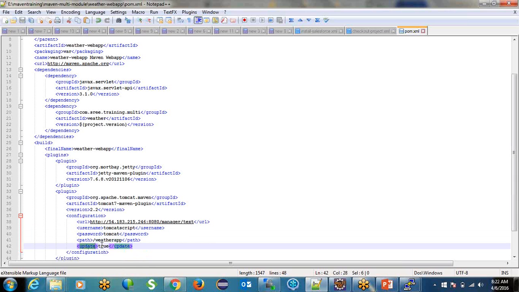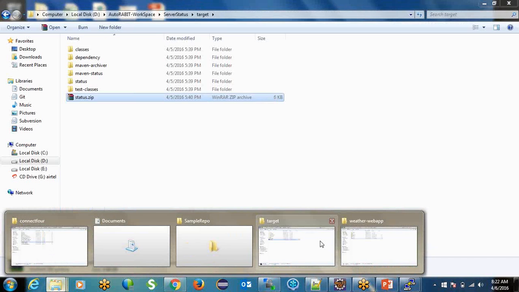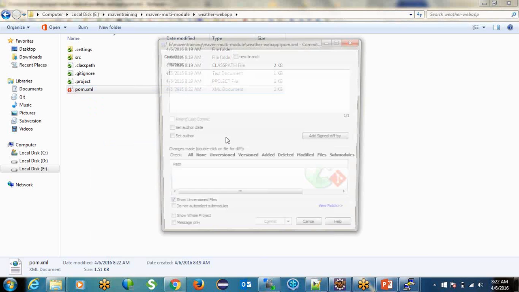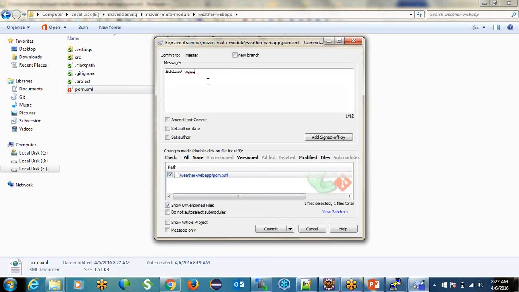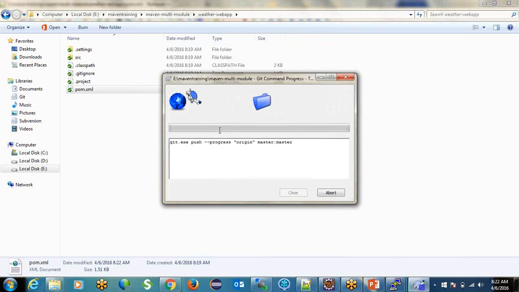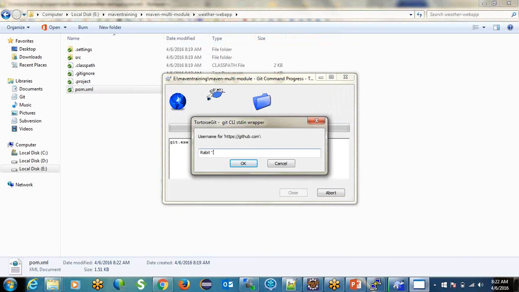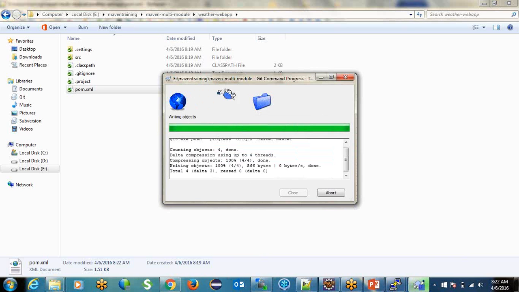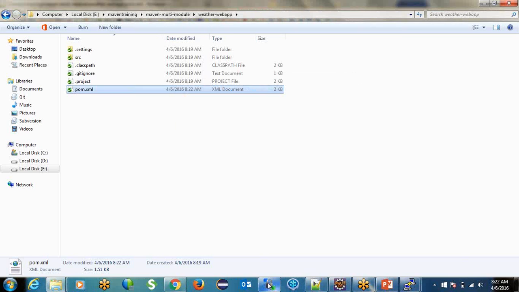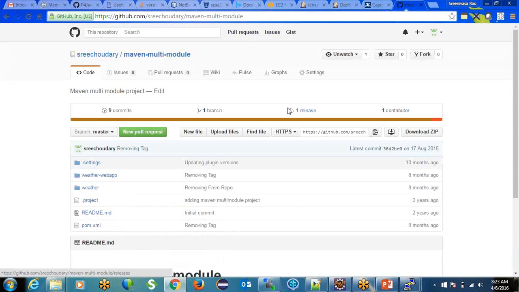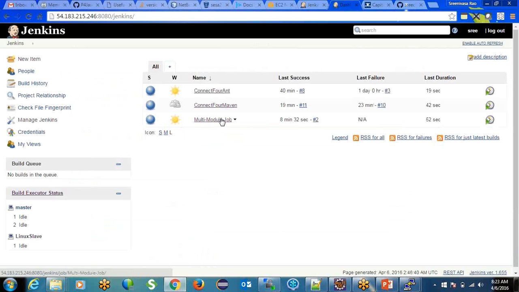Okay, and then commit. Adding Tomcat plugin, commit and push. Okay, close it. Now go to Jenkins and open the configuration.